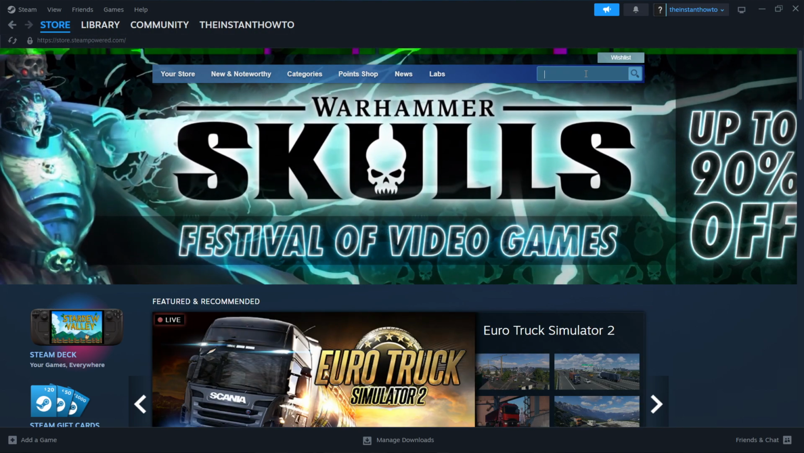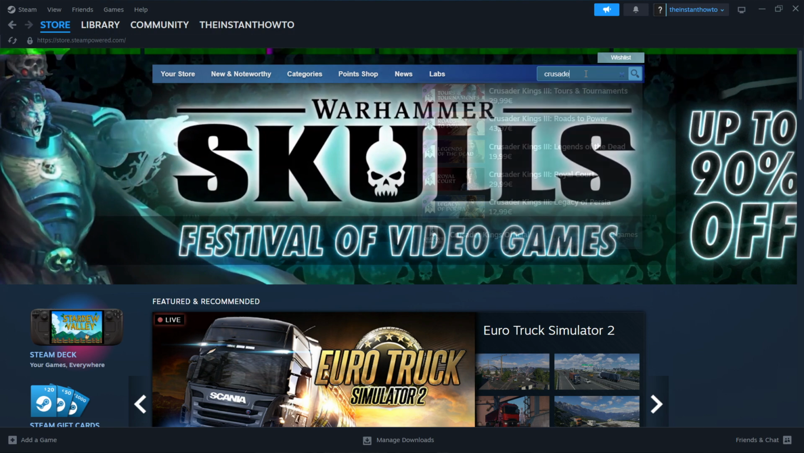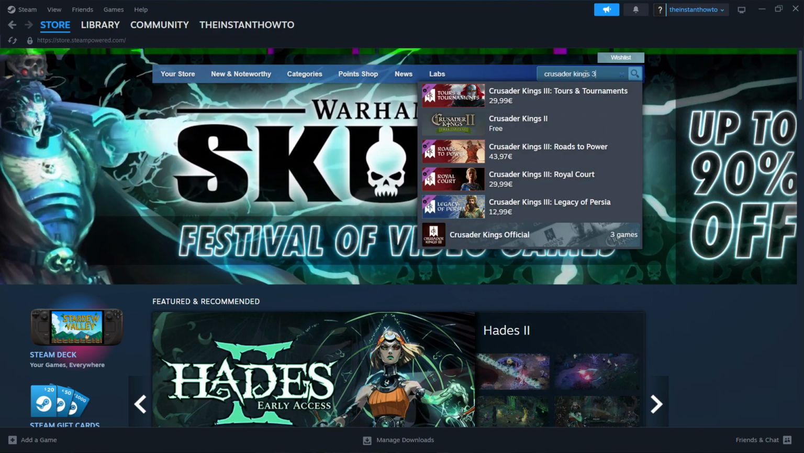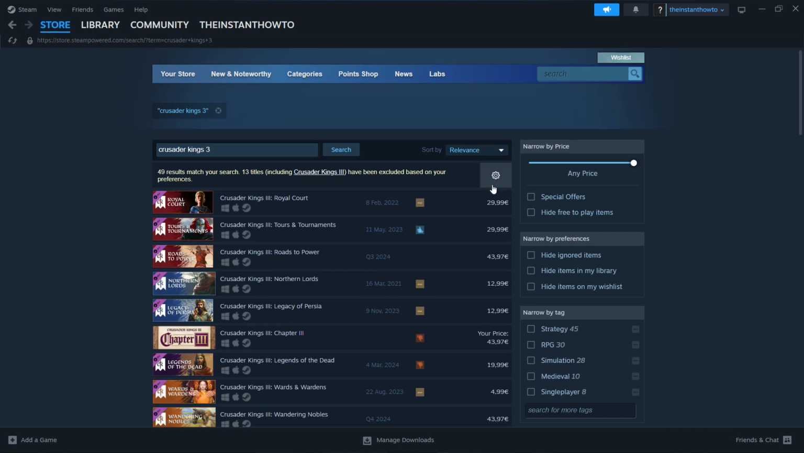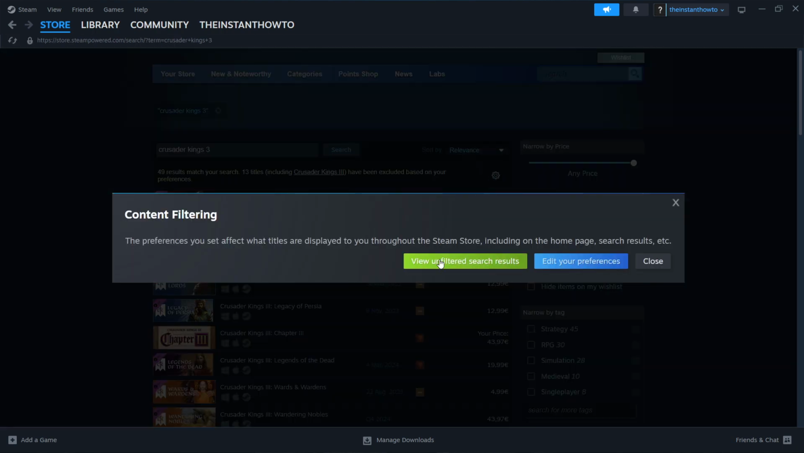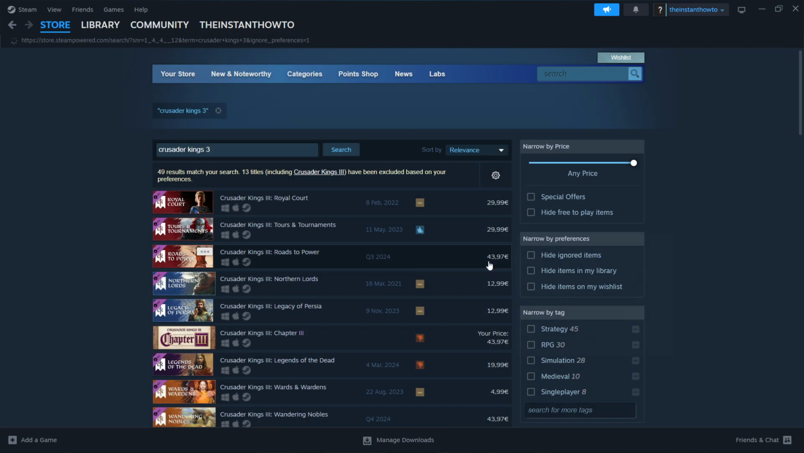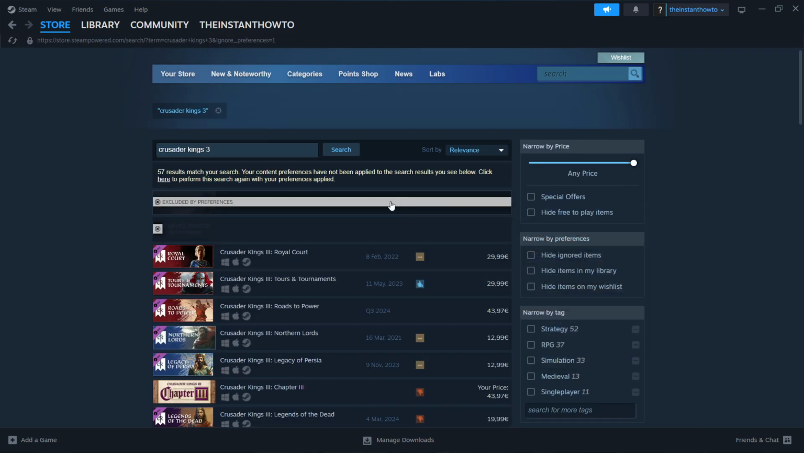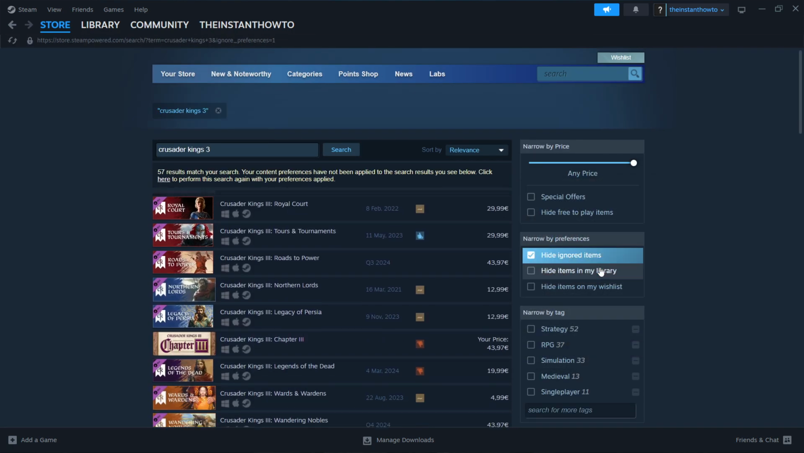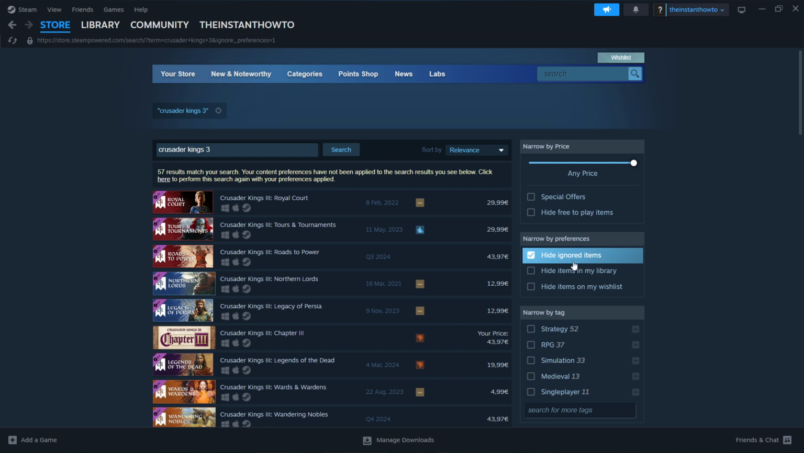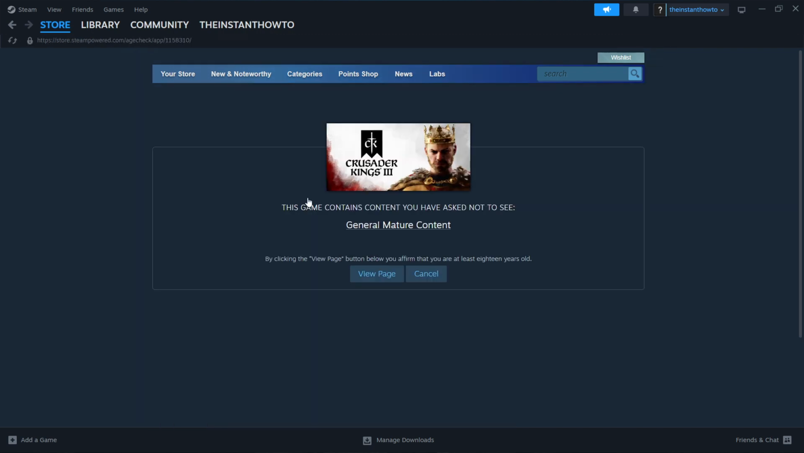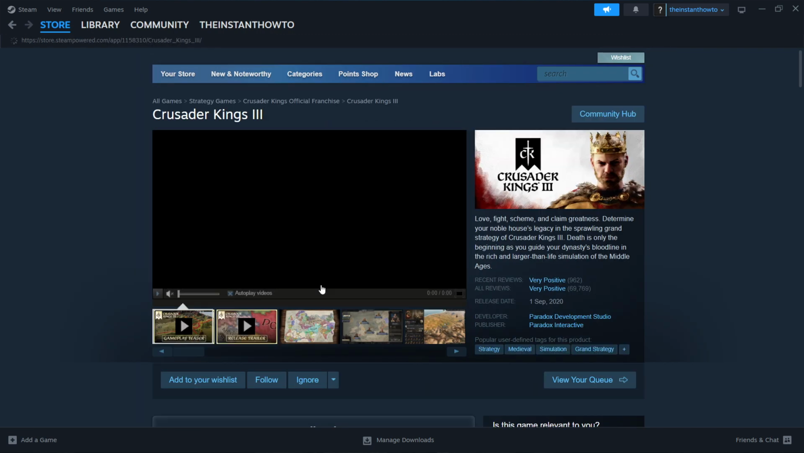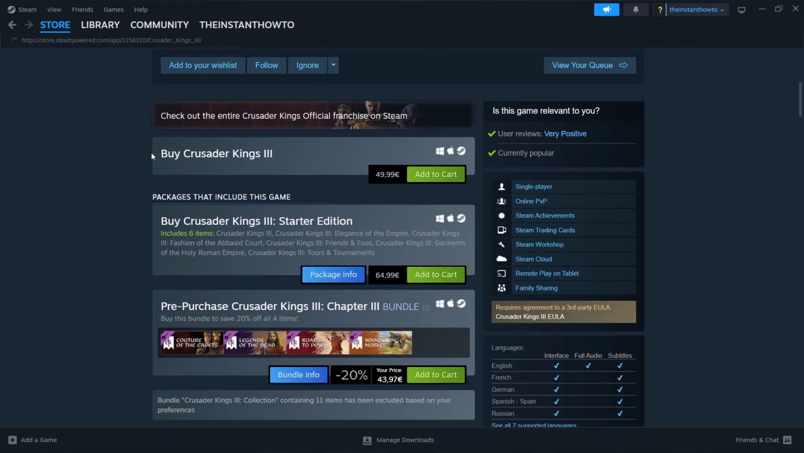Then you want to go to the search box, type in Crusader Kings 3, and press Enter. Then make sure you go over here to this gear icon, press it, and click View Unfiltered Search Results. Once you do that, if you still don't see the game we're looking for, you want to uncheck this Hide Ignored Items over here, and you will see the first game is the one we're looking for, Crusader Kings 3.